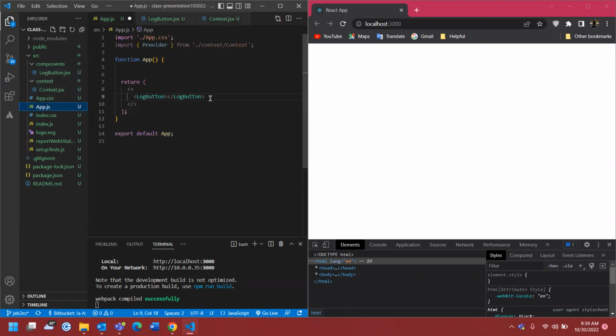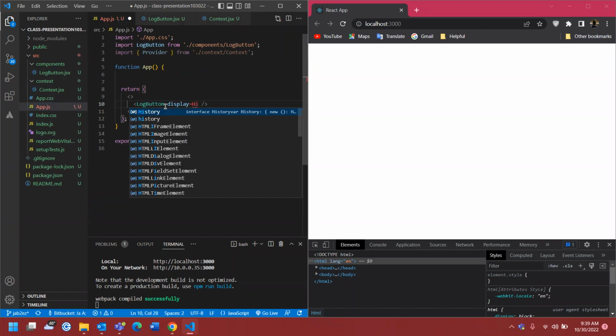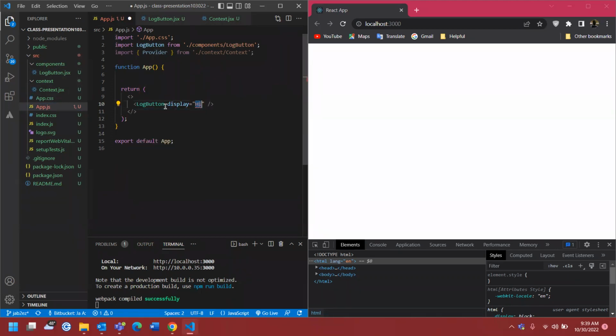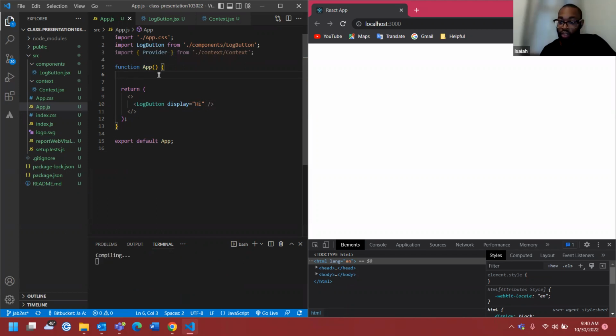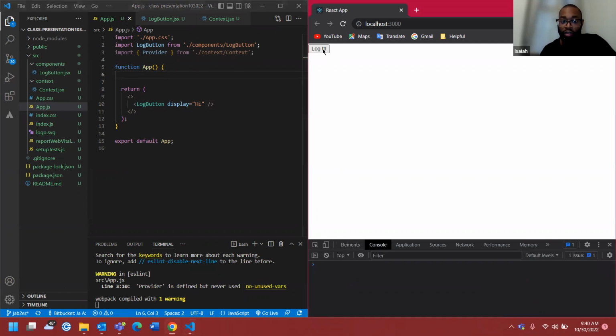Okay, now we're going to log button. There we go. Cool. Okay, so now you want to set up that provider. You want to take that provider right there on line 3 and put it inside of those fragments.